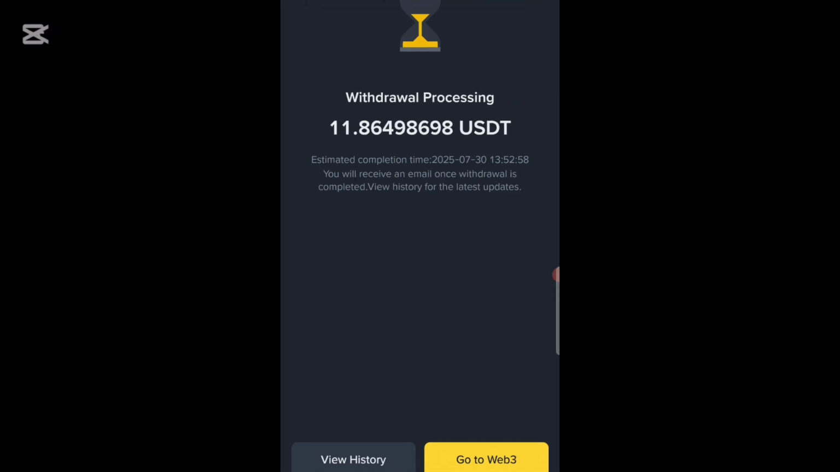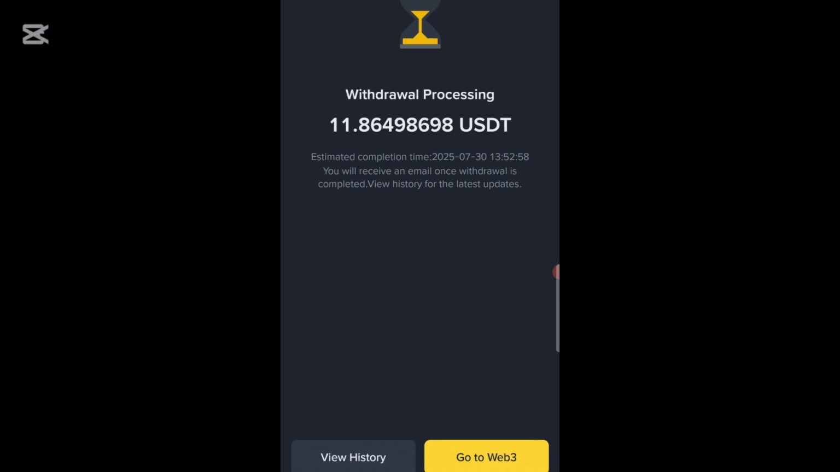I'm actually doing this facial verification because my ID just expired. My ID expired, so I recently uploaded my details. So the next time I'm going to do any transaction here, I will not be doing any facial verification. So just take note. So I'll go to Web3.